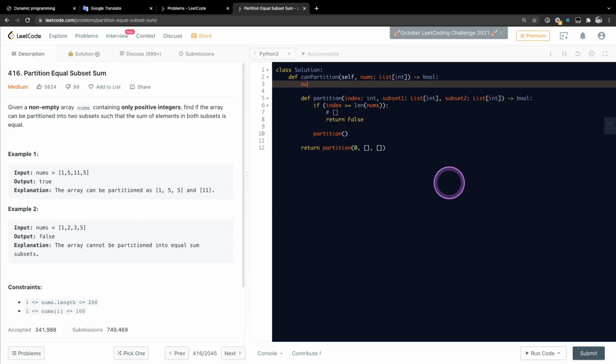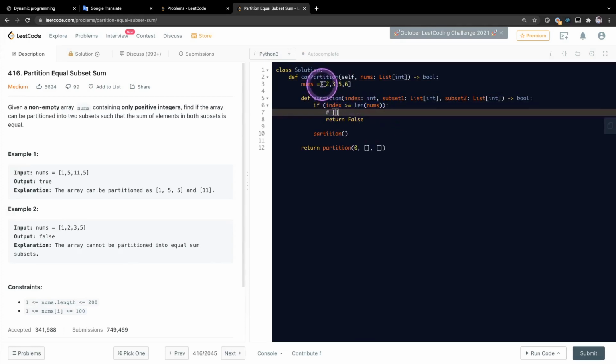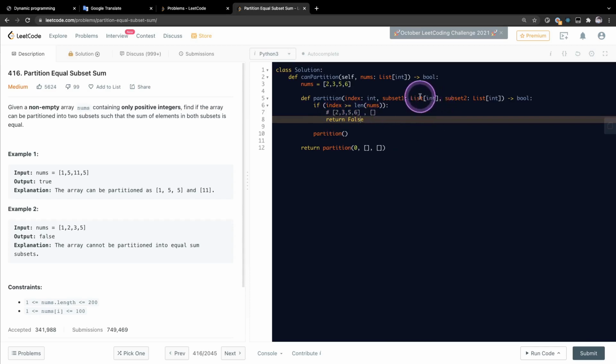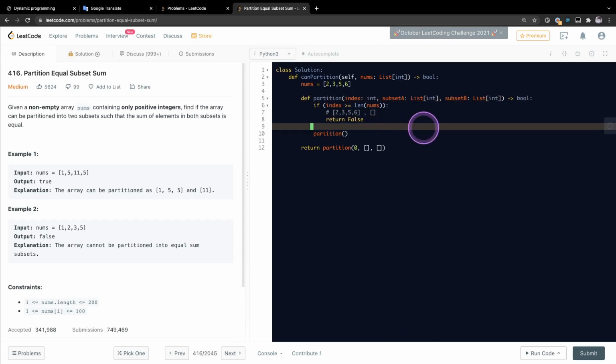For example, if the numbers equal 2, 3, 5, 6, then if the index is greater than the length of this list, that must mean we got subset A equal to something like this, then subset B equal to an empty set. They are definitely not equal. Let me change this a little bit: subset A and subset B. That's more intuitive than 1 and 2, since there are two different things out there.